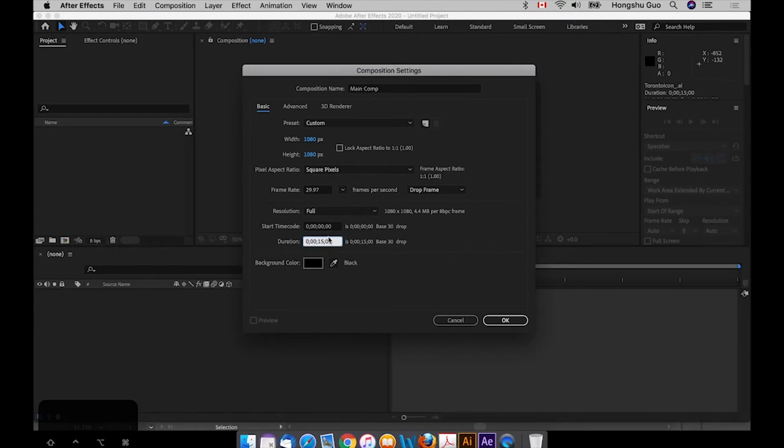We can change the duration to 10 seconds. Our animation is going to be around 6 seconds, so we put in 10 seconds to have more timeline to work with. Background color can be black, and then click on OK.